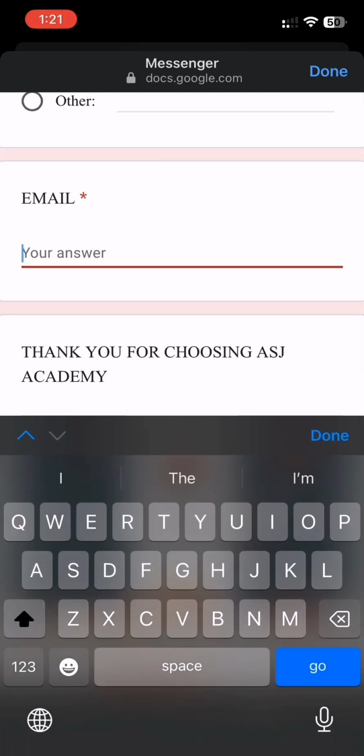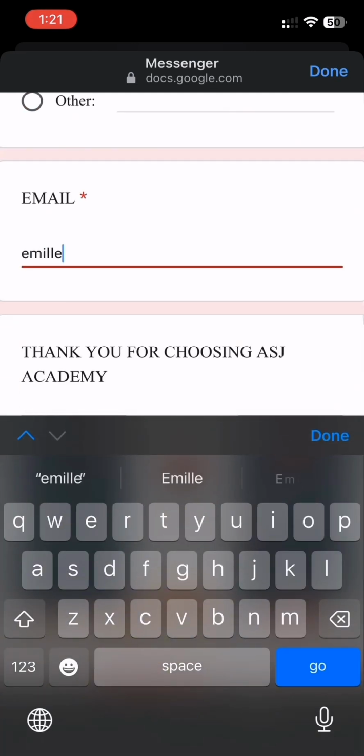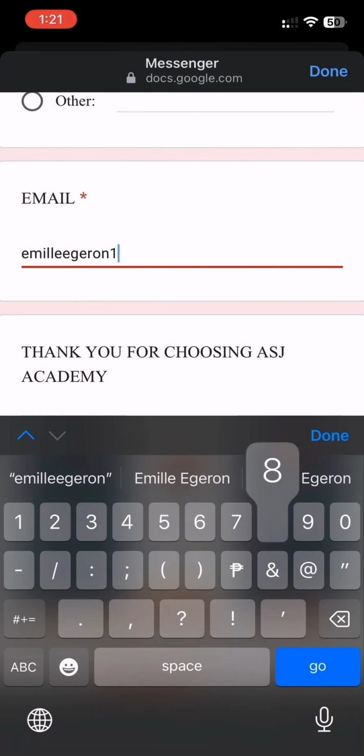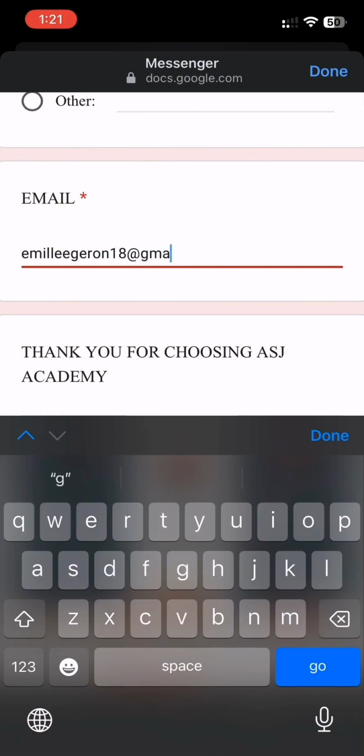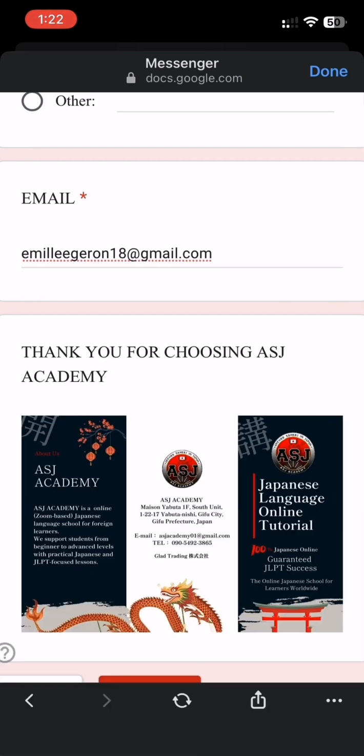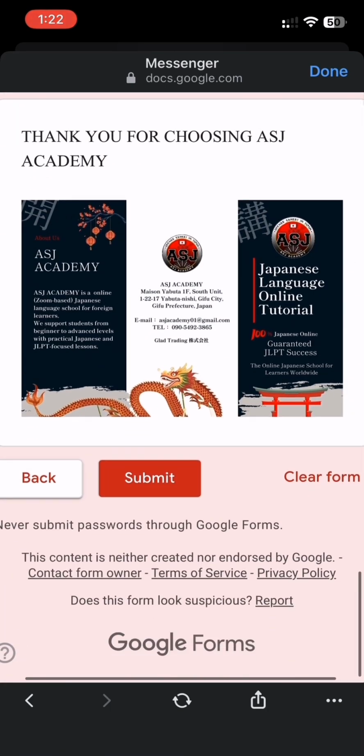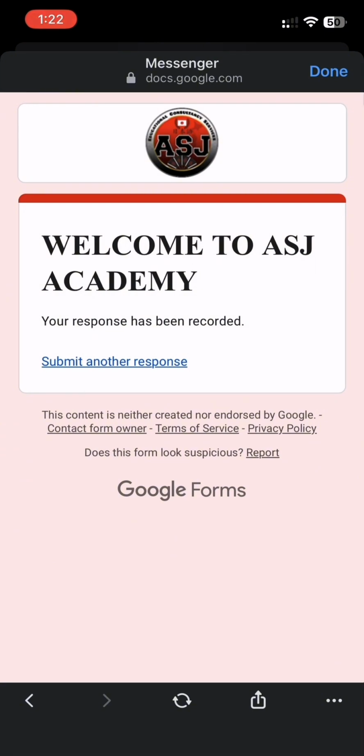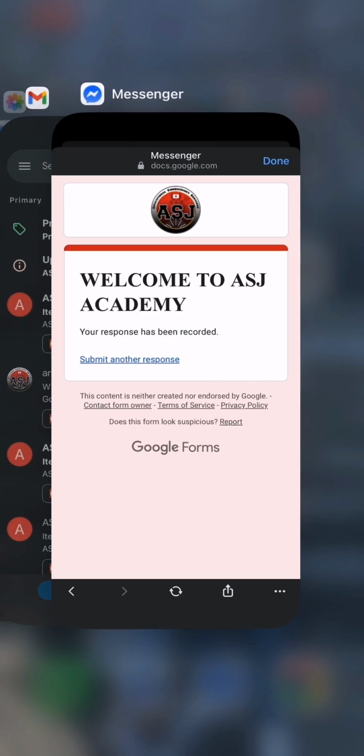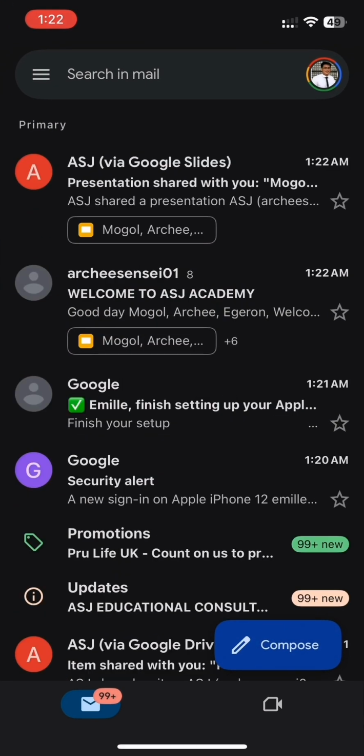Please type in again your email to receive data, the date that you have selected. Then click Submit. Go now to your registered email to see the services that you have selected. You will receive this particular email, then open it.